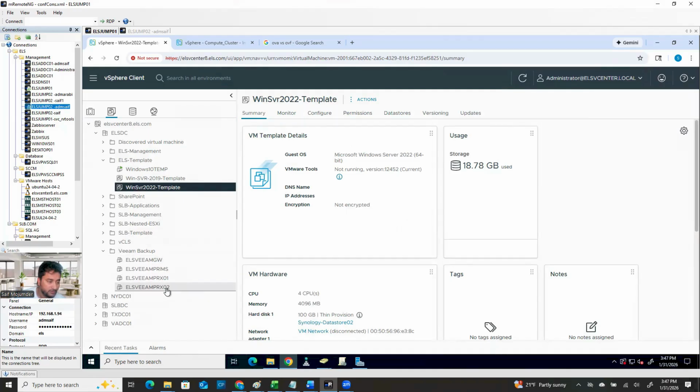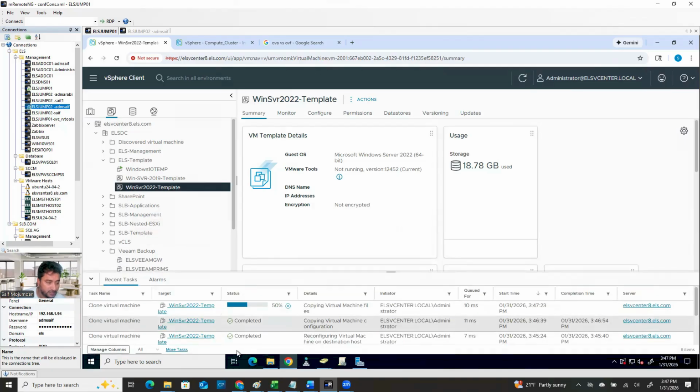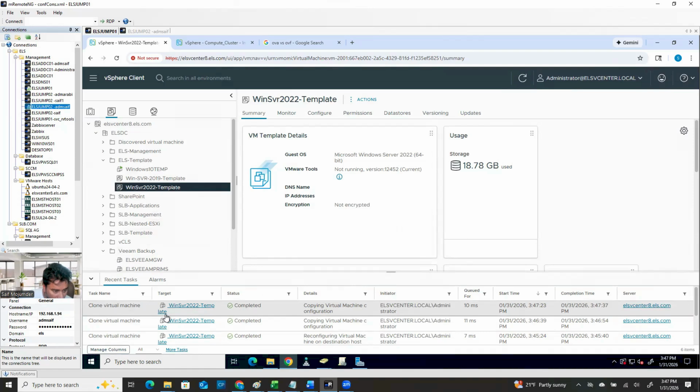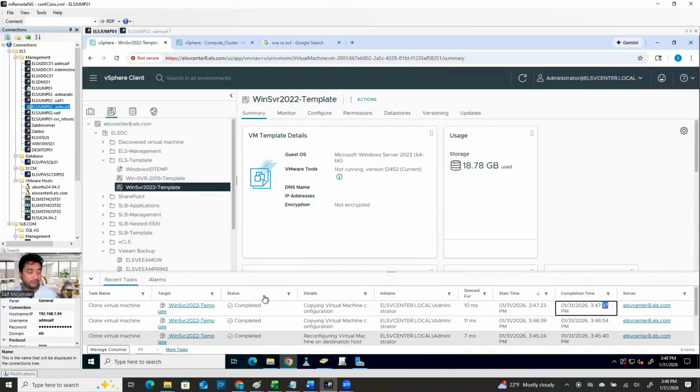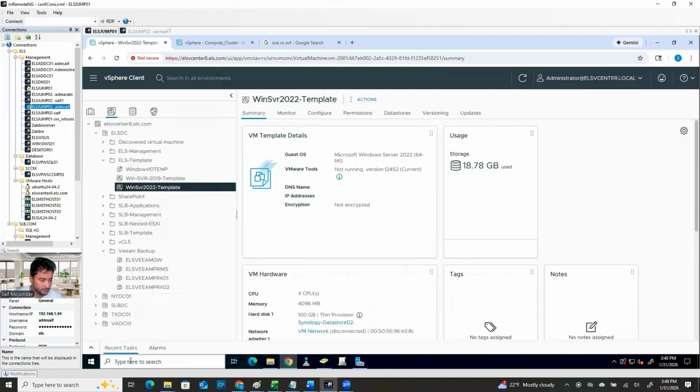Gateway, proxy 1, proxy 2. These three are Windows, and check the status. You see how quickly it's deployed. It started at 3:47 p.m., at 23 seconds, and it finished at 37 seconds. So that means 7 and 7, 14 seconds. Within 14 seconds, I deployed a machine. So all of the machines are now ready.